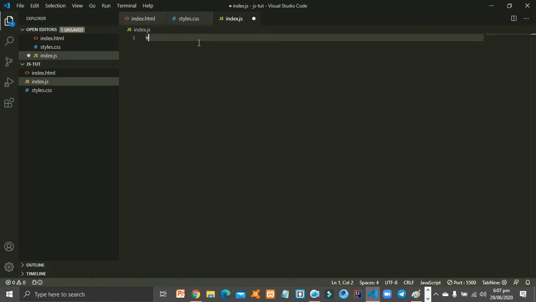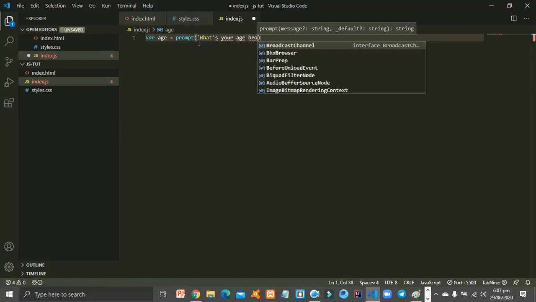So I'm making a variable called var age. You can also use let, but it's for block scope. var age equals prompt, for the input ones. Prompt, what's your age, bro?